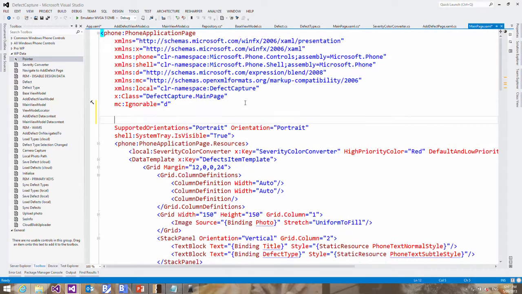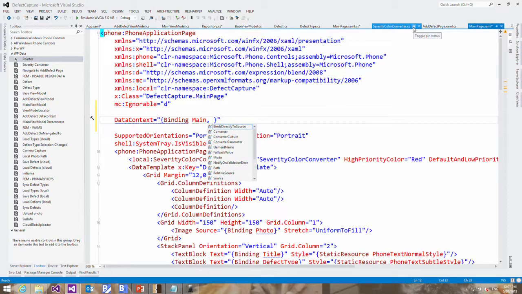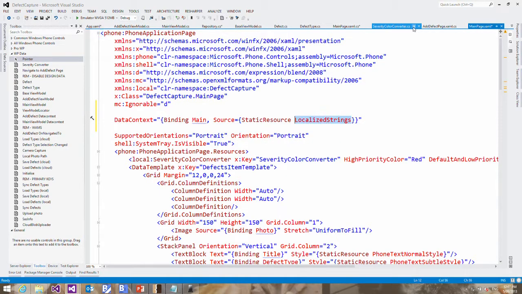So to wire it up to the individual pages, all I do is go into the pages. I go DataContext. I'm going to do a binding, and I'm going to bind to the Main property. So you'll remember back on our locator, we actually had a Main property and we had an AddDefect property. And of course we're going to have to reference that property on something. So we do Source equals StaticResource locator. Oh, not localized string, locator, like that.